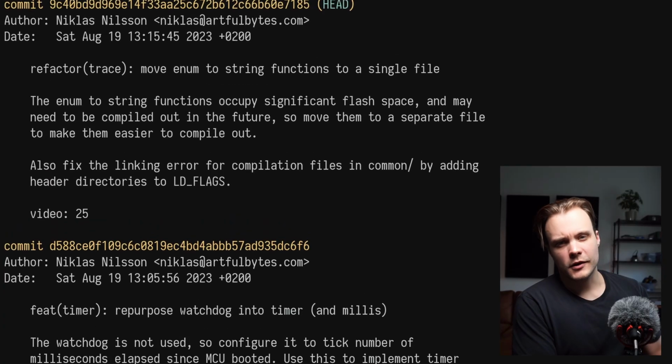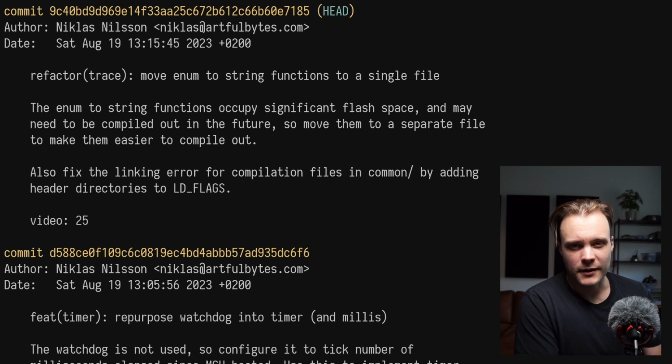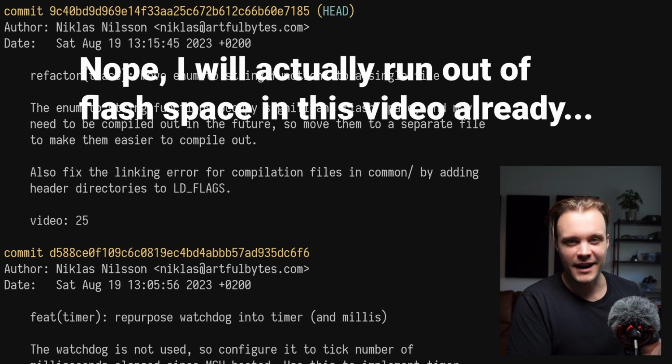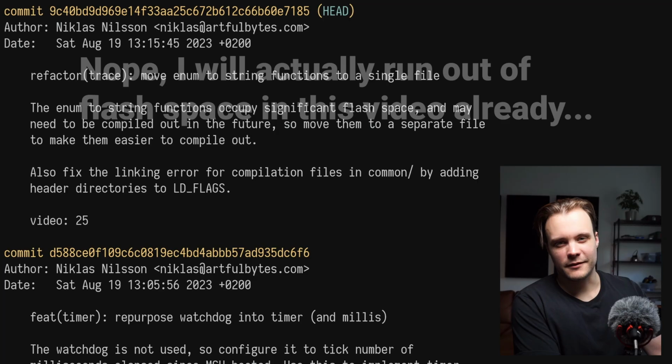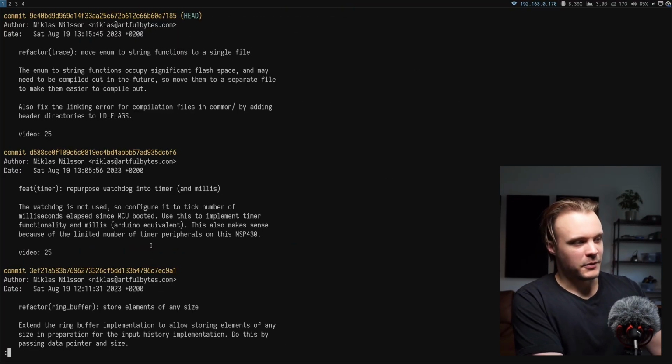And finally, I made a small commit where I move all of my enum to string functions to a single file, just to make it easier to compile them out, because they take quite a lot of flash space. And what I'm going to show you in the next video is that I'm running out of flash space here. My microcontroller is quite small and my implementation is getting so big that it's taking up all of the available flash space. So in the next video, in order to compile my code, I will have to compile out some of the things that are not necessary, but only nice to have. And enum to string functions are just there to make the tracing nicer. That's it for the commits I did in preparation for this video.